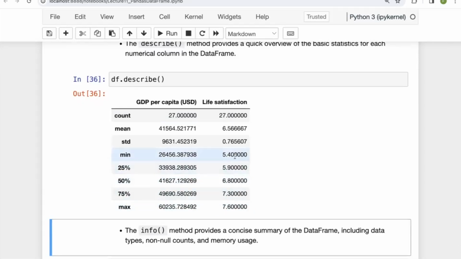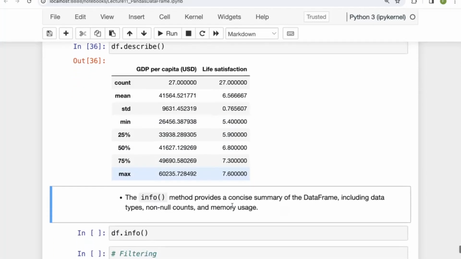So for example, here you know that just by using df.describe, the minimum value for life satisfaction is 5.4, and the maximum is 7.6. From a data scientist's perspective, that can be very helpful to figure out what range of values you have for life satisfaction in your data set.